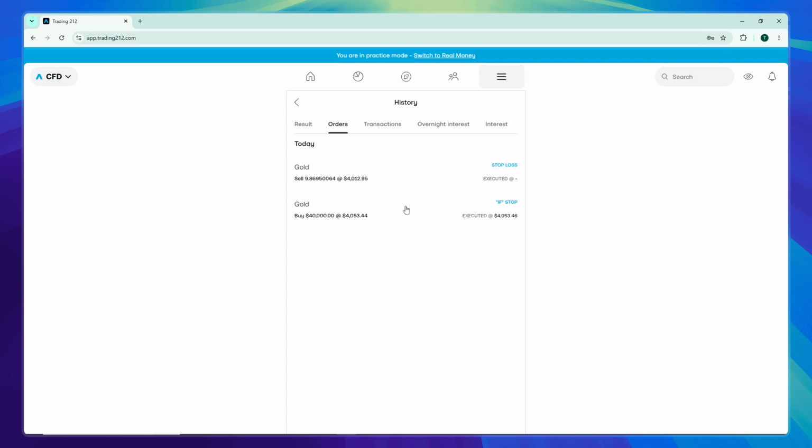If the cancel option is available for that order, you'll see a button or link labeled Cancel Order. Simply choose this option and your pending order will be cancelled immediately. The order will no longer be active and any funds allocated to it will be released back to your available balance. And that's it. You've now learned how to cancel pending orders on Trading 212, giving you full control over your trading activity.